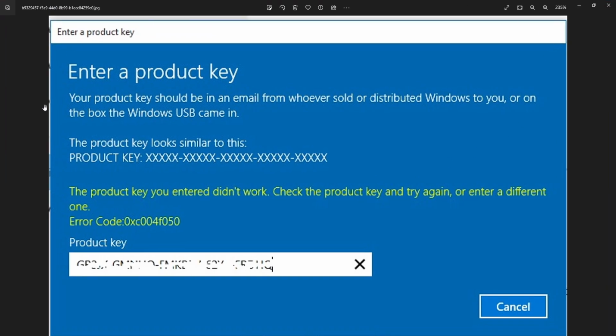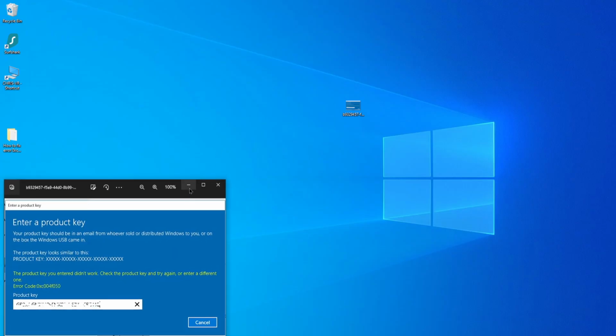0xc004f050. This is the error that you're having about your product key. Now this is a simple fix.